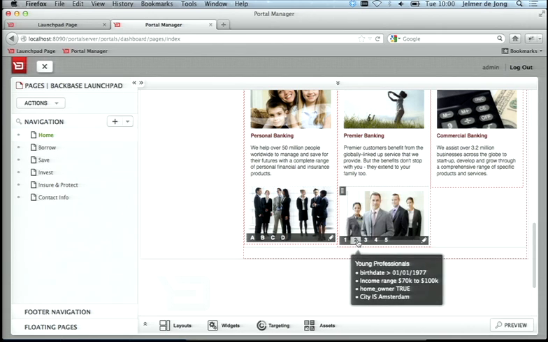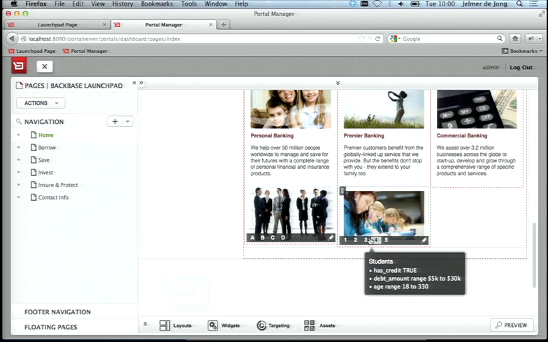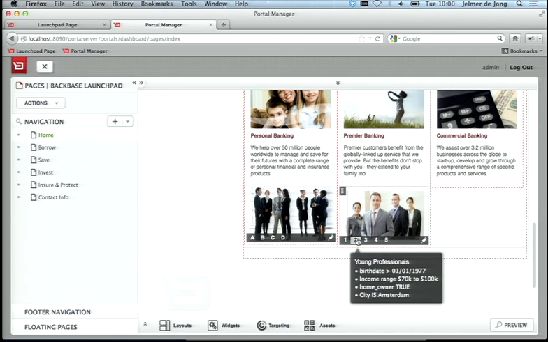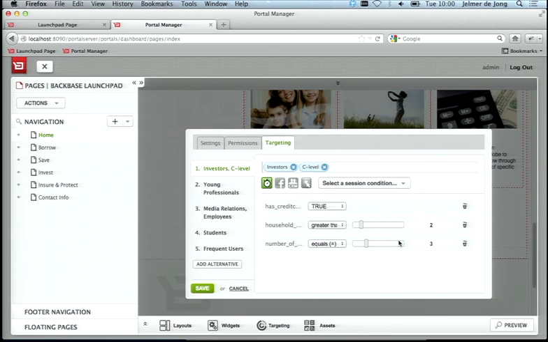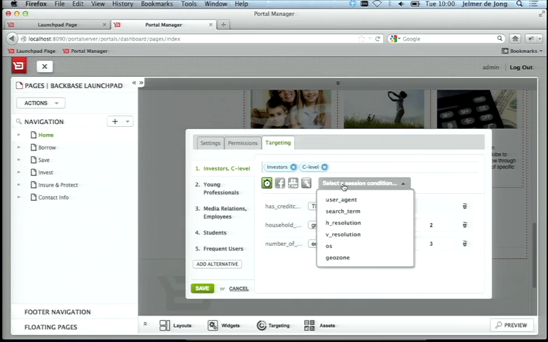What you see here is a widget with 5 different images tailored toward different customer segments, for example, students or young professionals. This example is a widget with images, but of course you can do this on page level and even on portal level. When I click Edit here, it brings us our targeting engine. Here I can create completely new customer segments based on session conditions, what browser is being used, what keywords are being used to find the website.